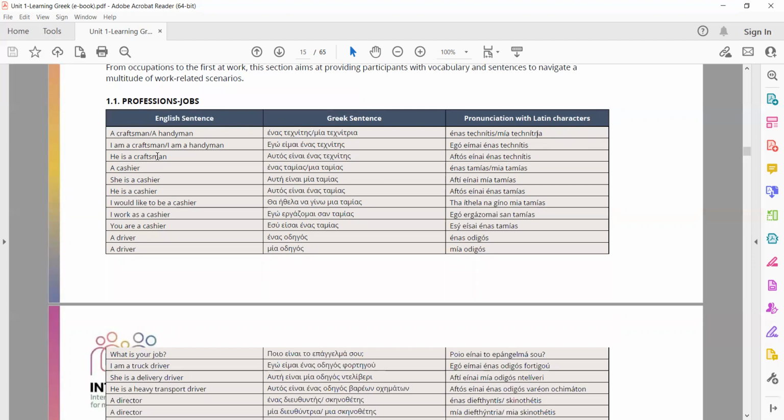For example, here, let's say a craftsman, a handyman. These are the same word. In Greek, we say technitis. The reason that I have two words here is because in Greek, some of the occupations have both a masculine and a feminine way that we pronounce them. So if the craftsman is a man, we say enas technitis. If the craftsman is a woman, we say technitria. So technitis if they're male, technitria if they're female.